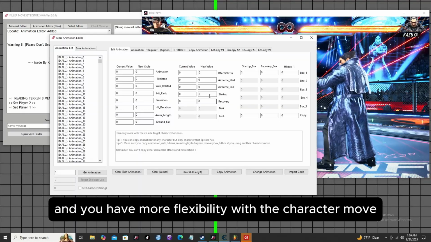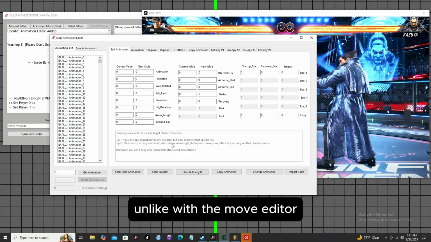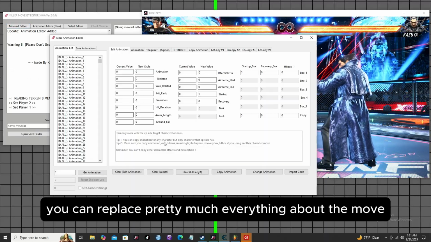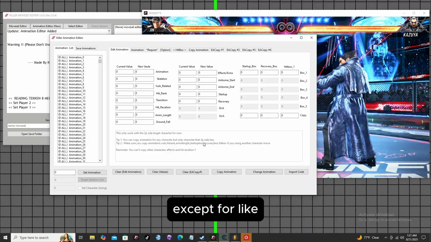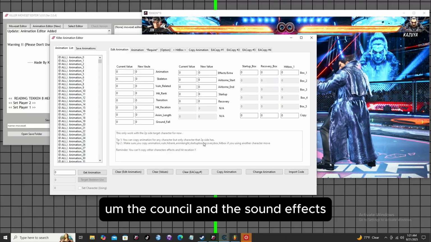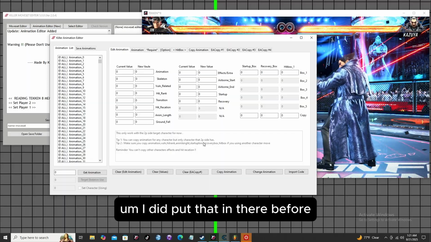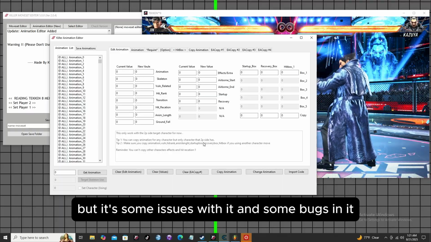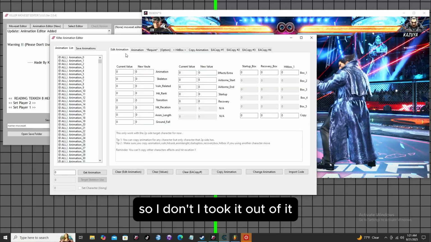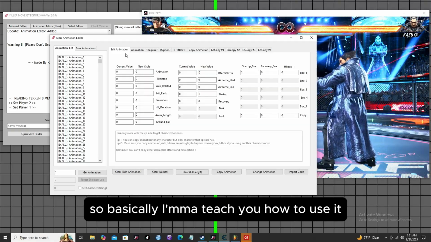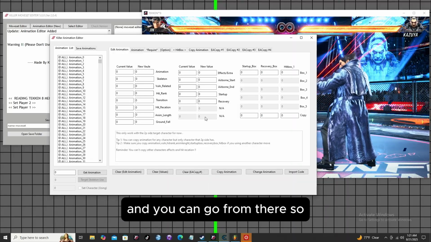And you have more flexibility with the character move. Unlike with the move editor, you can replace pretty much everything about the move except for like the cancel and the sound effects. I did put that in there before, but there were some issues and some bugs in it, so I took it out of it. So basically I'm gonna teach how to use it and you can go from there.